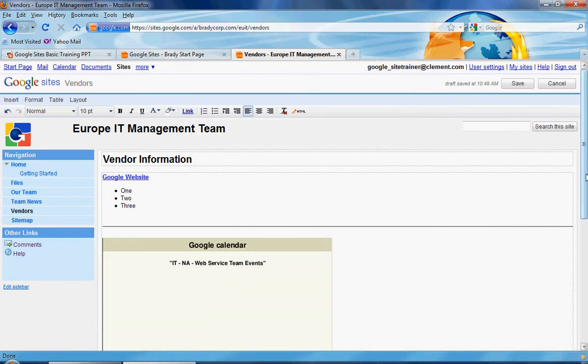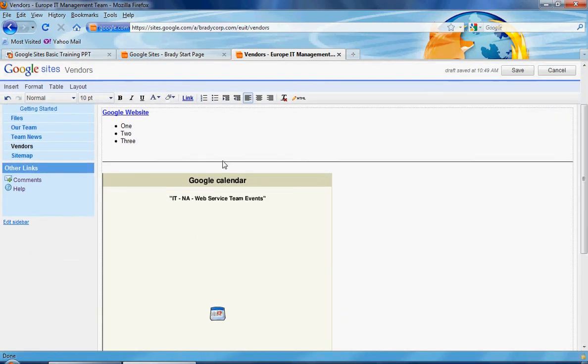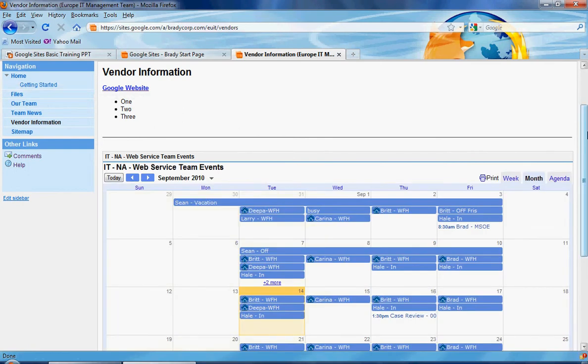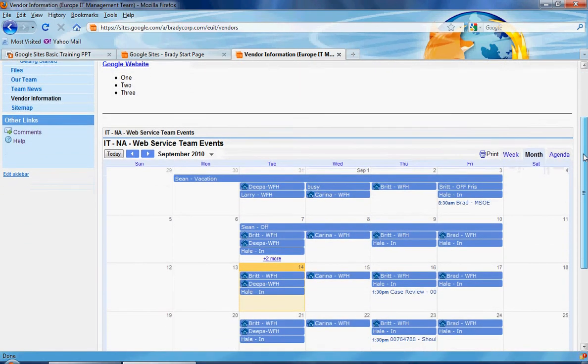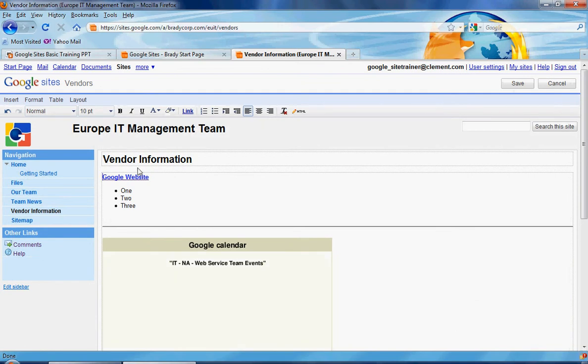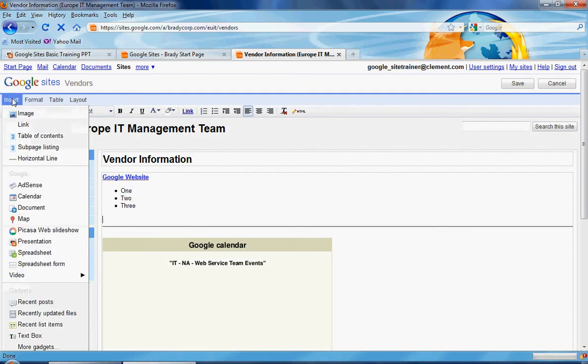And whenever you insert something Google-like this, it's going to appear in this tan box. So in order to actually see what it looks like, you want to click on the Save button. And then there is the calendar that we've inserted. All right. If we want to make more changes to the page, we just click this Edit Page button. And then you can look through the other items in the Insert menu.